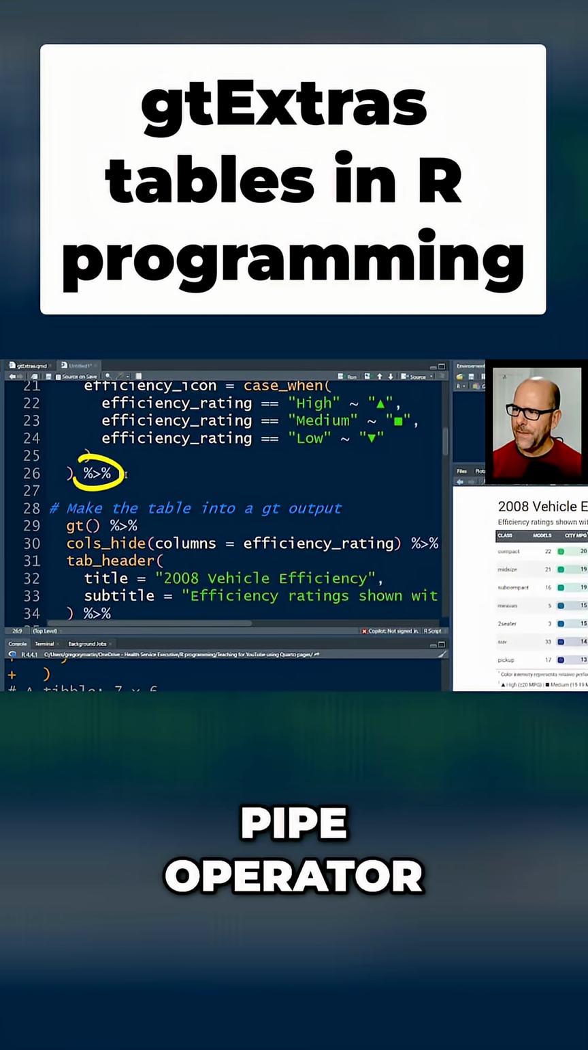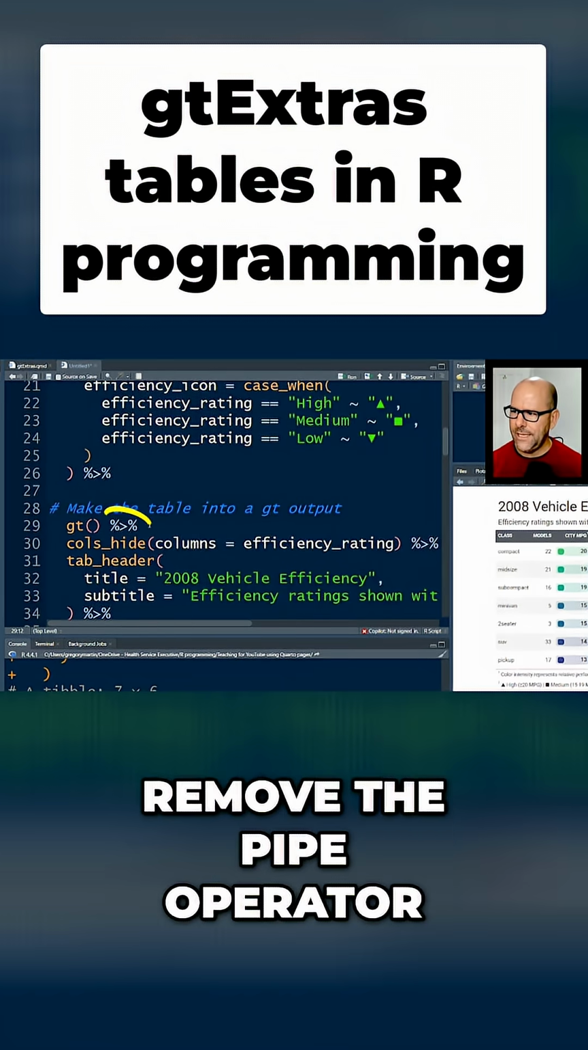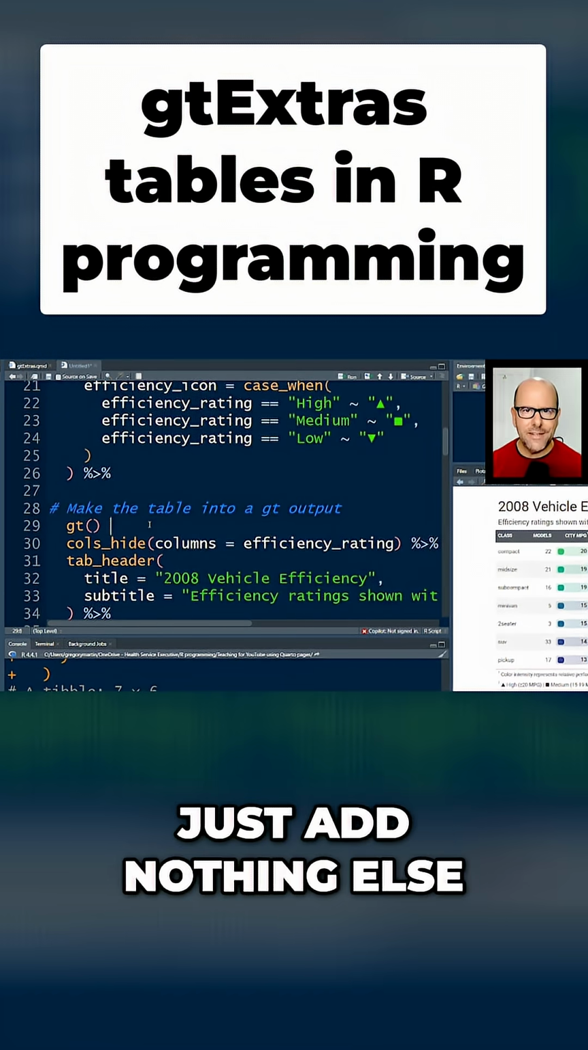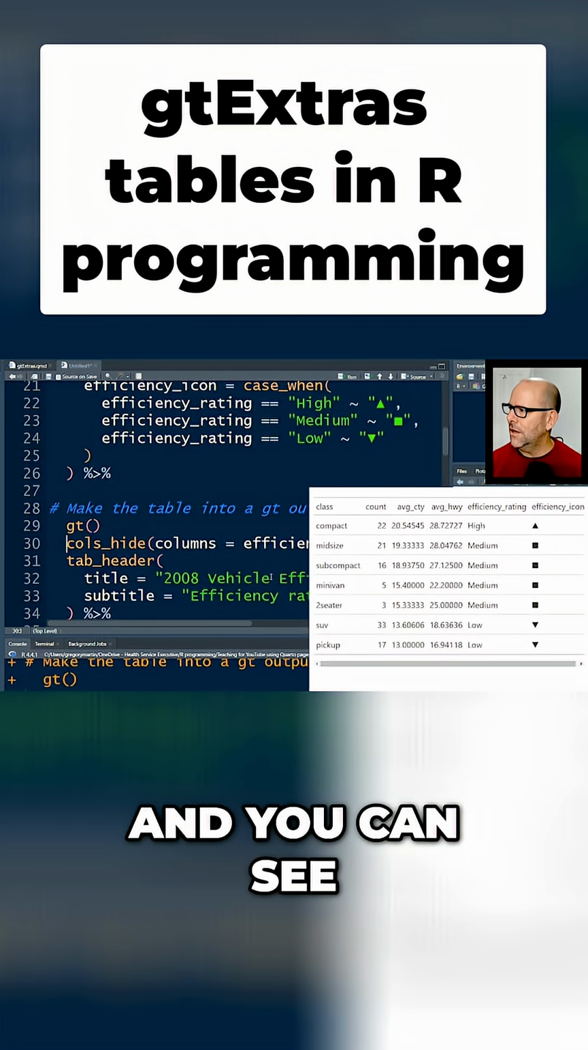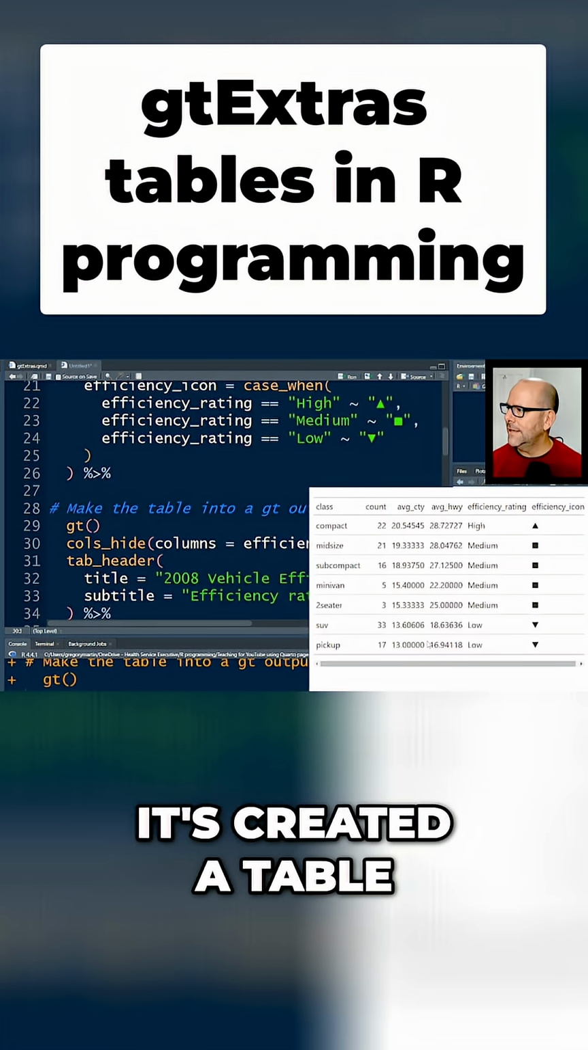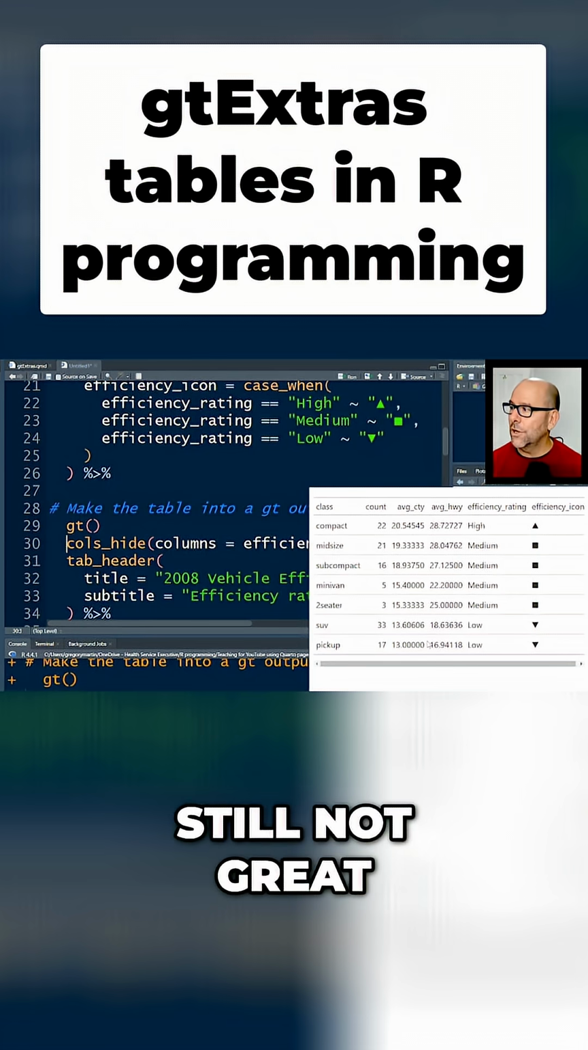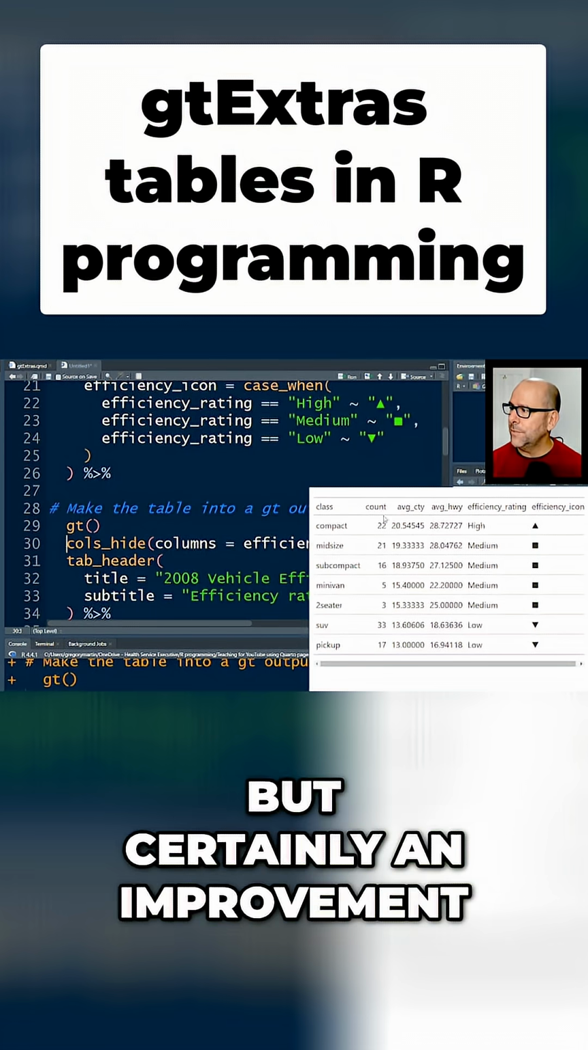I put in the pipe operator, and then I'm going to remove the pipe operator here to show you what happens when I just add nothing else but just the gt function. And you can see on the right over here, it's created a table, a little bit better, still not great, but certainly an improvement. We don't have headings.